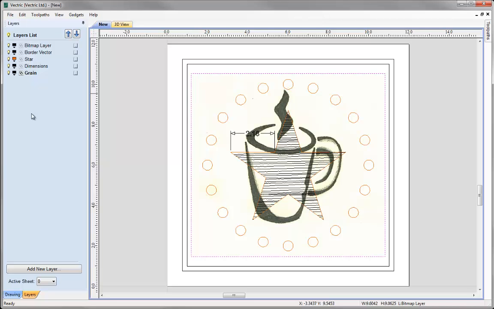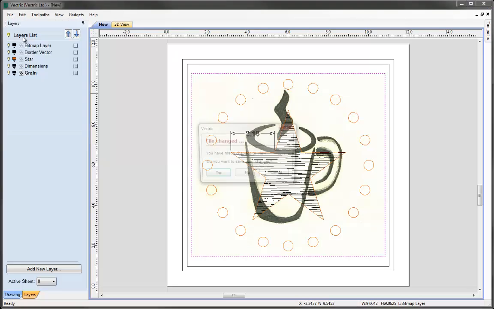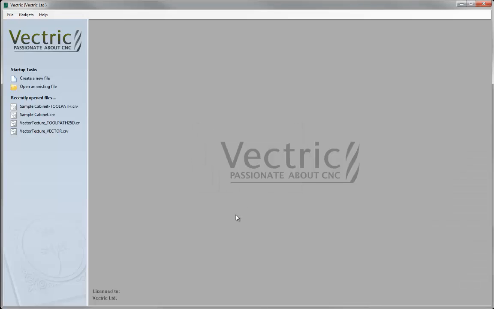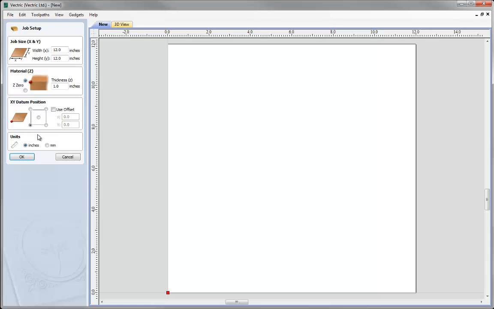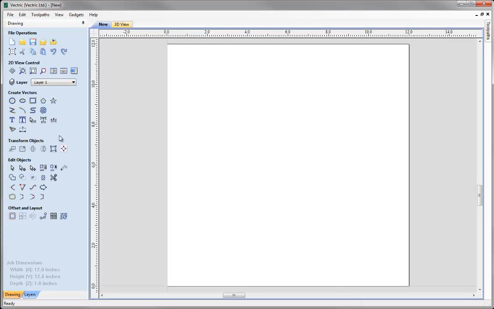Last thing I want to show you is how we can generate multiple layers at once by importing a file that was saved from another CAD system that had a layering system in it. We come up here and just say File, Close. I don't want to save that file. I'm going to create a new file here. We'll just stick with the same parameters.